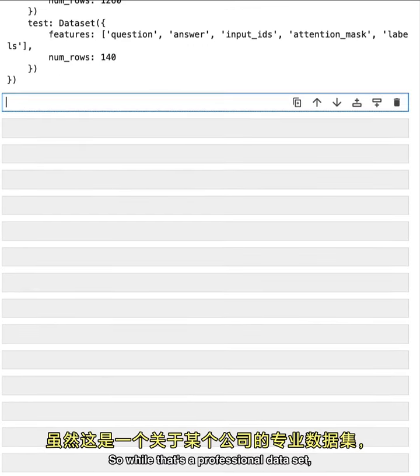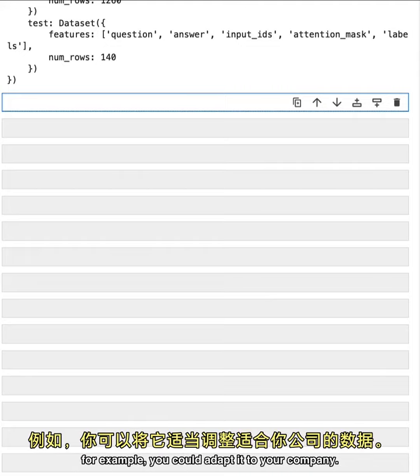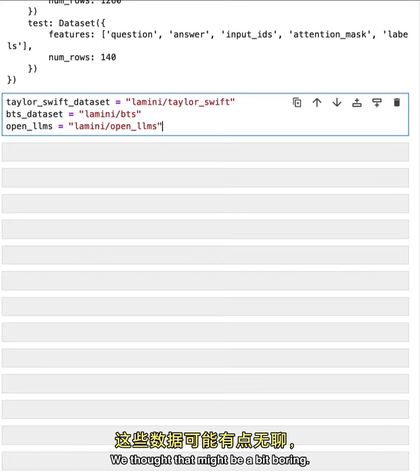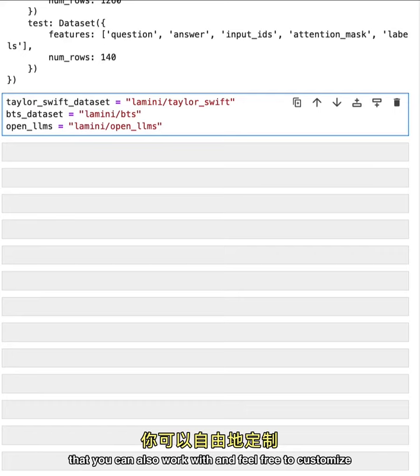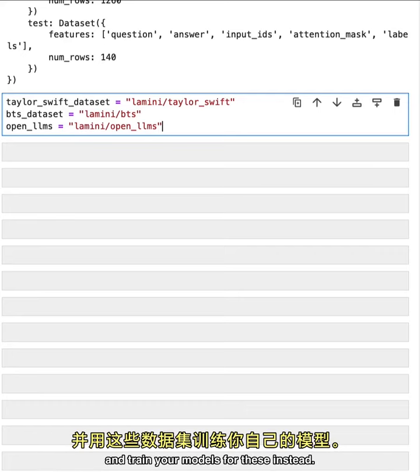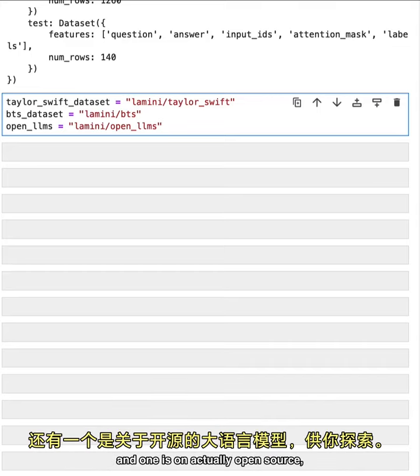While that's a professional data set, it's about a company, maybe this is related to your company, for example, you could adapt it to your company. We thought that might be a bit boring, it doesn't have to be, so we included a few more interesting data sets that you can also work with, and feel free to customize and train your models for these instead. One is for Taylor Swift, one's for the popular band BTS, and one is on actually open source large language models that you can play with.